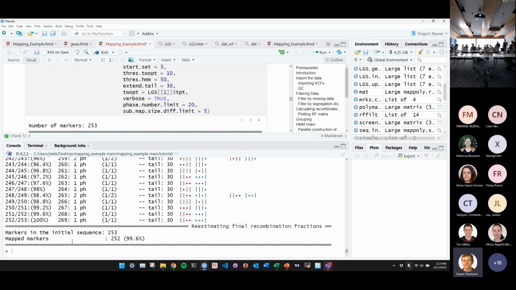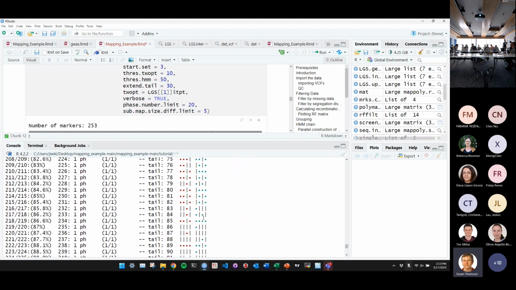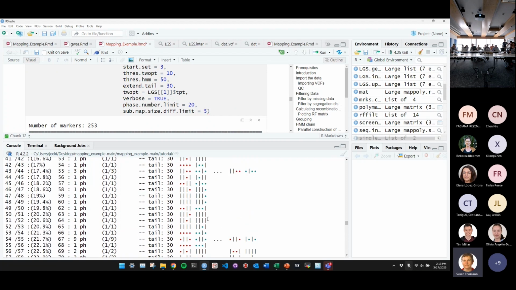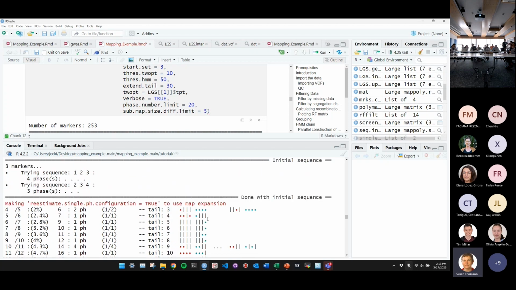So what we saw in here is that we mapped 99.6% of the markers, all but one. So if we scroll through here, we can probably find which marker got kicked off. And I don't see it. Oh, at the very beginning, it couldn't find one. So it started 1, 2, 3, didn't work. So it went to 2, 3, 4 to find something that made sense to start the chain. So it threw off the very first marker.